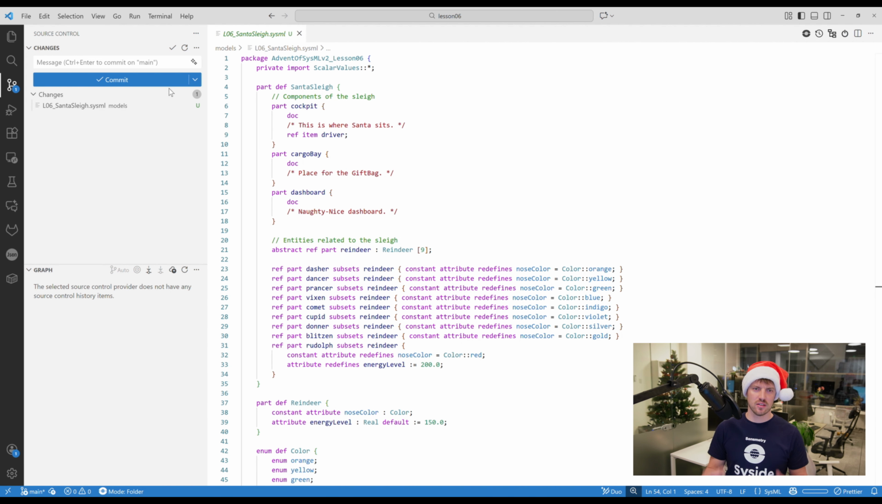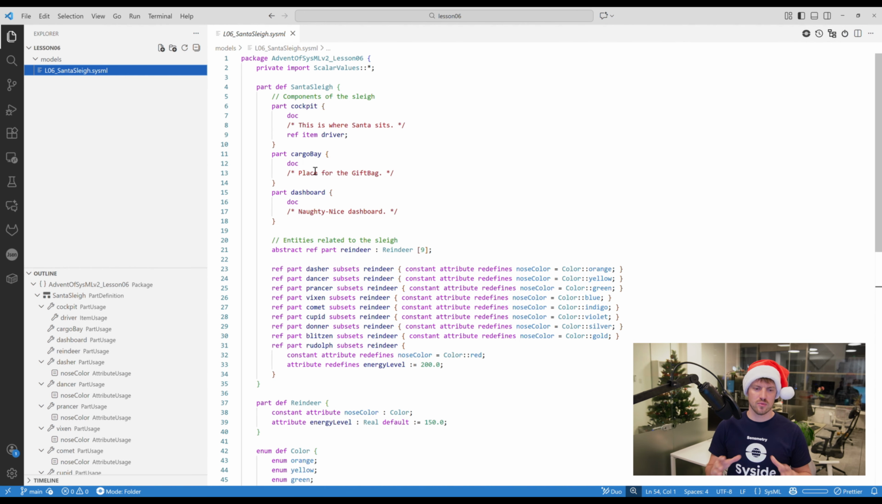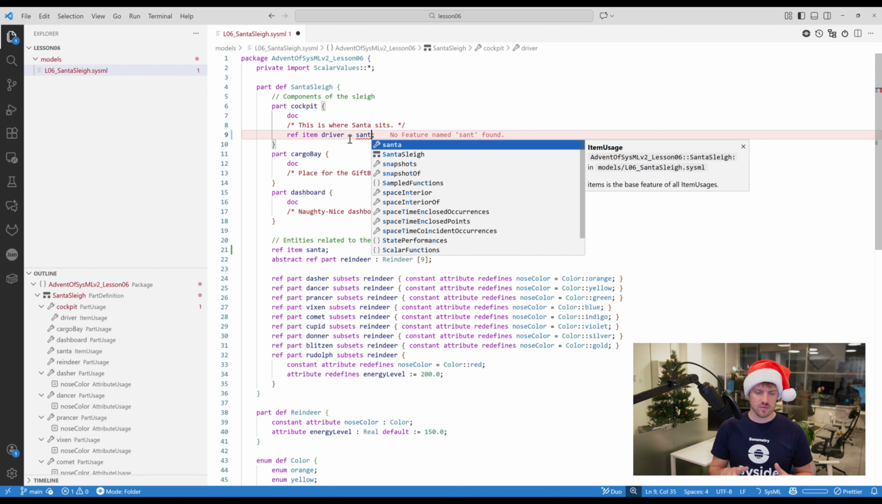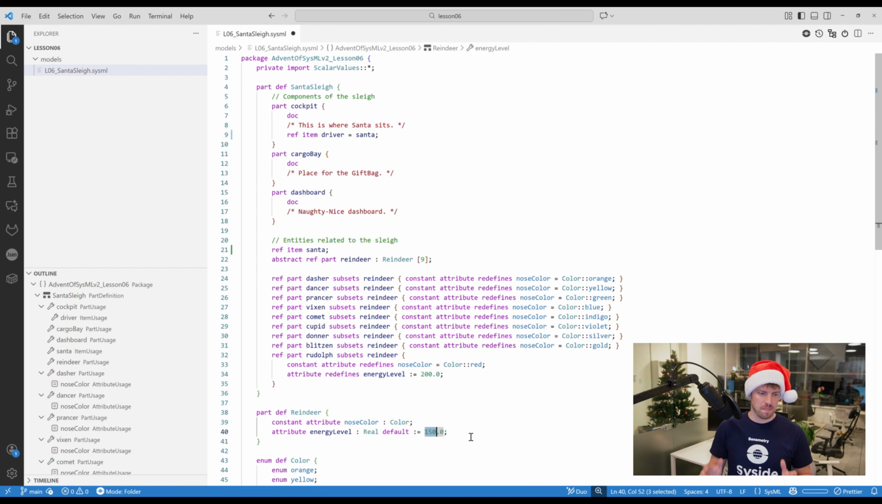This has created a local Git version control system. We select plus to stage the files, we enter the commit message, and we click the commit button. This creates a commit, and in the graph below we see that it has been completed. And now we're making some changes to the SysML model. We added the reference item Santa, changed the default energy level, made other changes, and we're saving and committing this file again as a snapshot for the next commit.